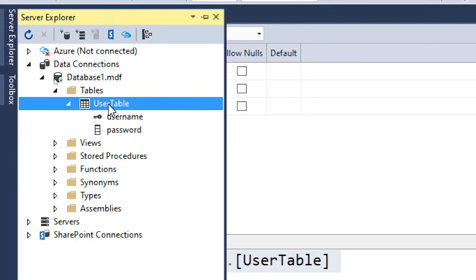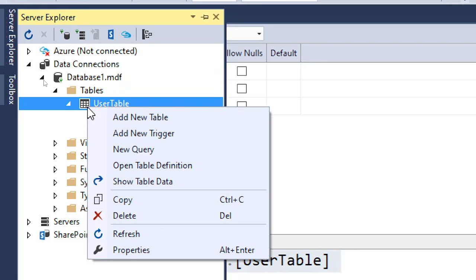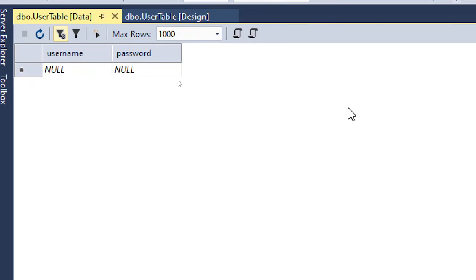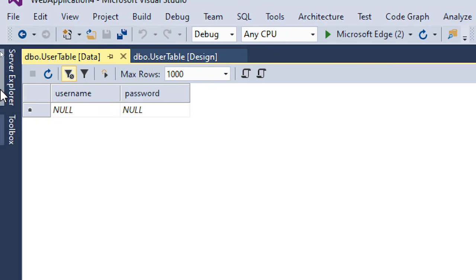To see what values are there in this database, I'm going to right click on it and say show table data. So this is the option. In this table, I'm going to right click and say show table data. When I do that, it gives me the table data, and it says that no data is available. So that is it. There is a table that has been created, but you have not added a record into it.